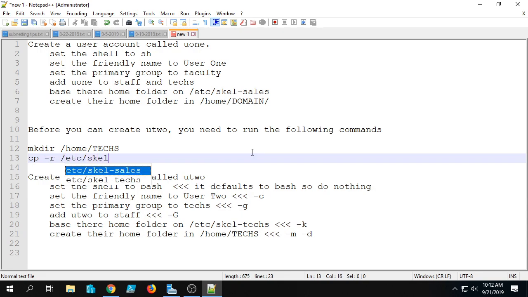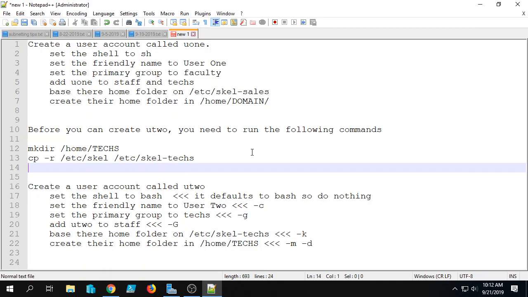Copy recursive /etc/skel to /etc/skel/tech. And I'm going to customize it by doing mkdir /etc/skel/tech/sample. Just create a sample directory in there, so all future user accounts will have it. Once you do that, then you can run the useradd command with these switches. I'm going to go help someone.